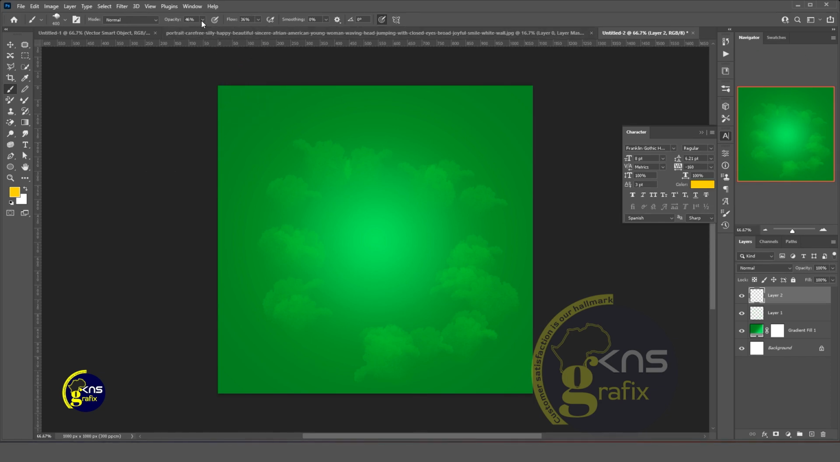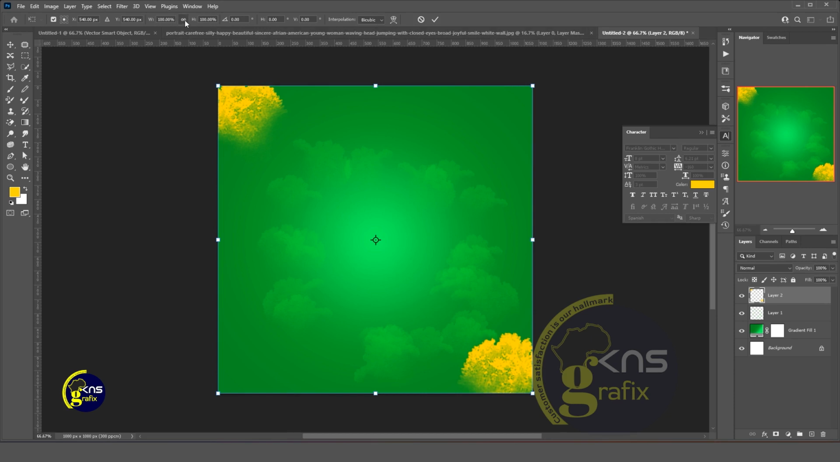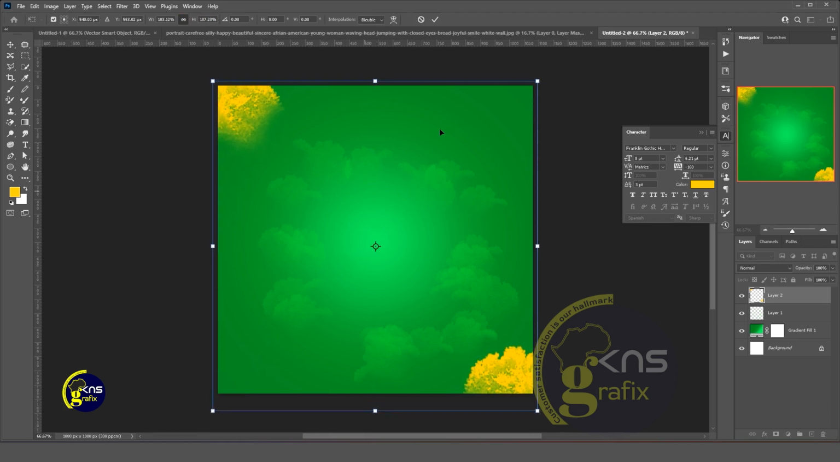And this one I'll put at maximum opacity and flow. Then I'll click here, then here, just to make it more. Let me press Control T to increase it. Sorry. Increase it a little bit. Okay. So this is how I want my background to look for now.